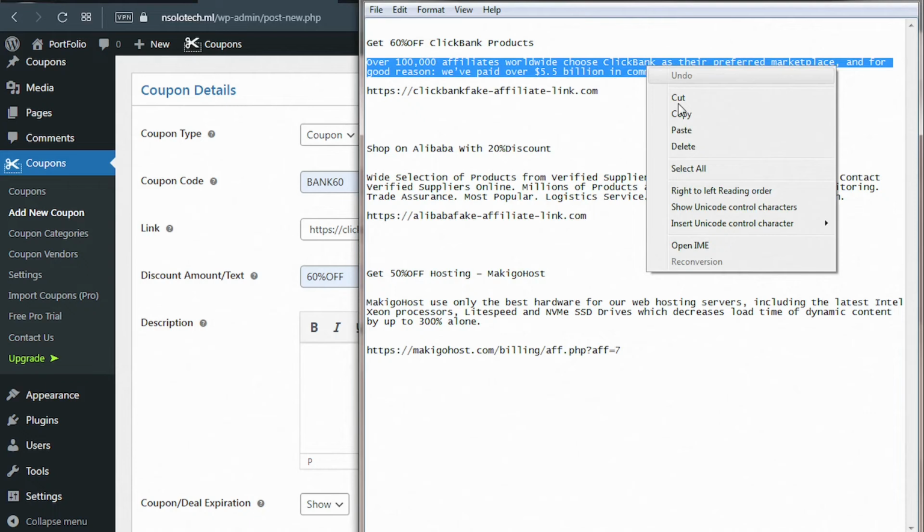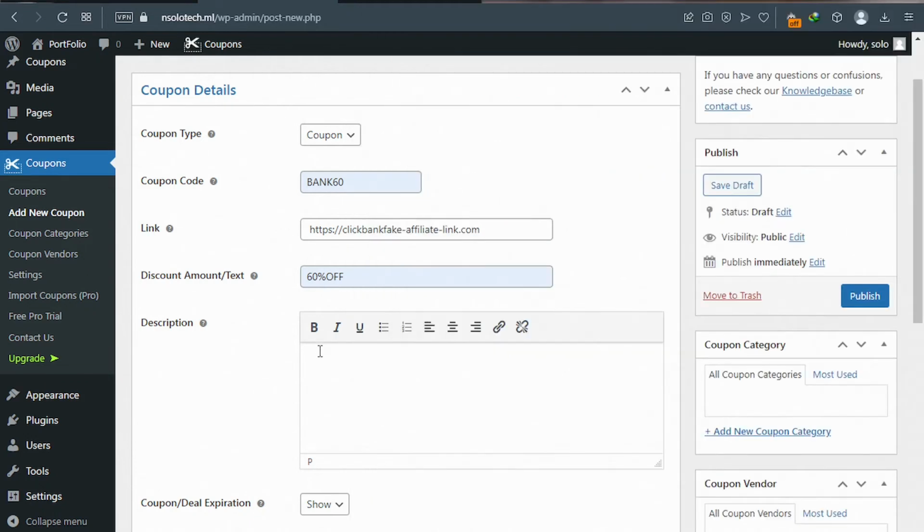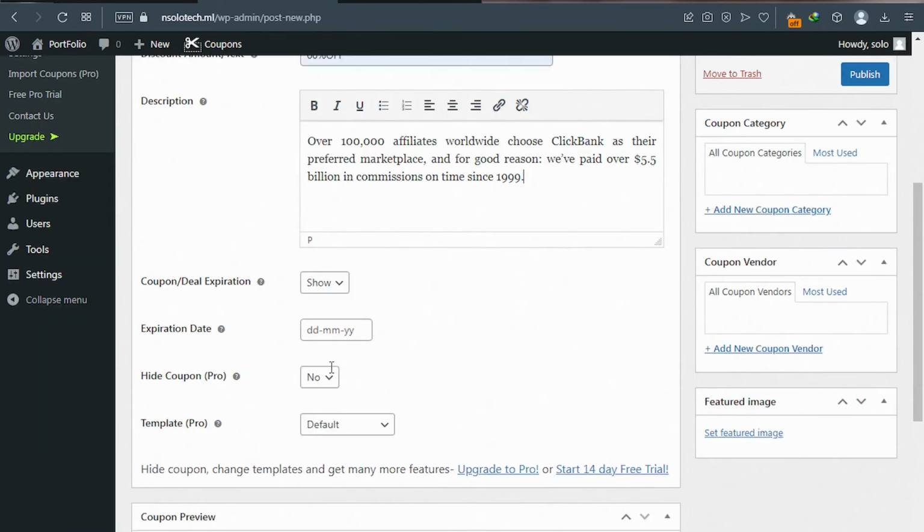So I simply copy this text and then paste it here. Good. Now, finally, I'll click on publish. But if this coupon has an expiration date, go ahead and enter that date here, telling people that this coupon will expire on this exact date.